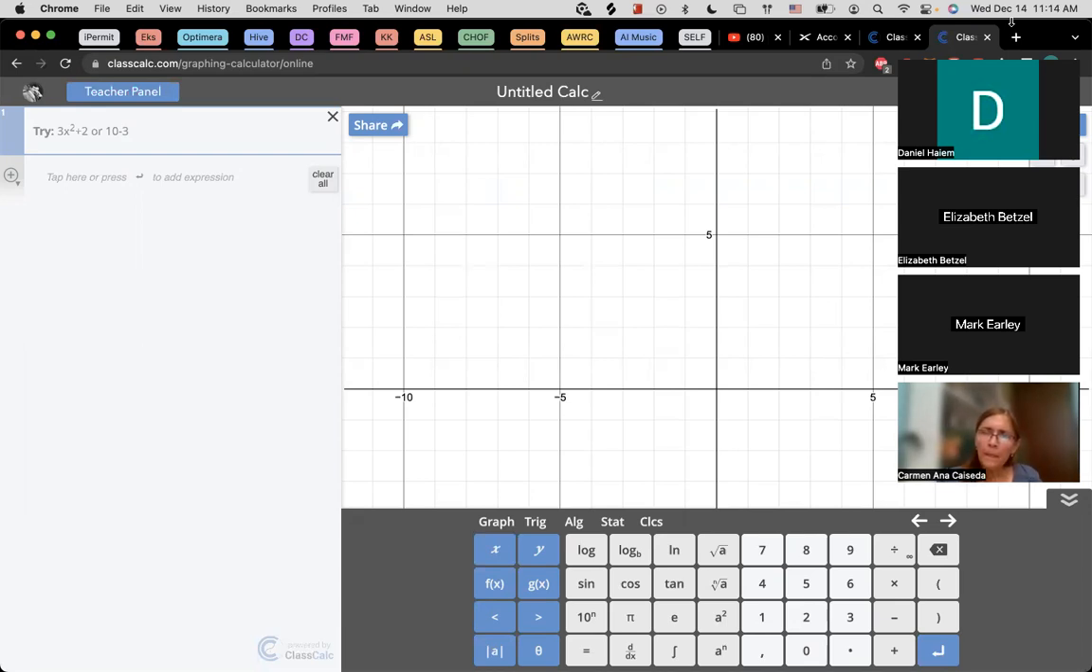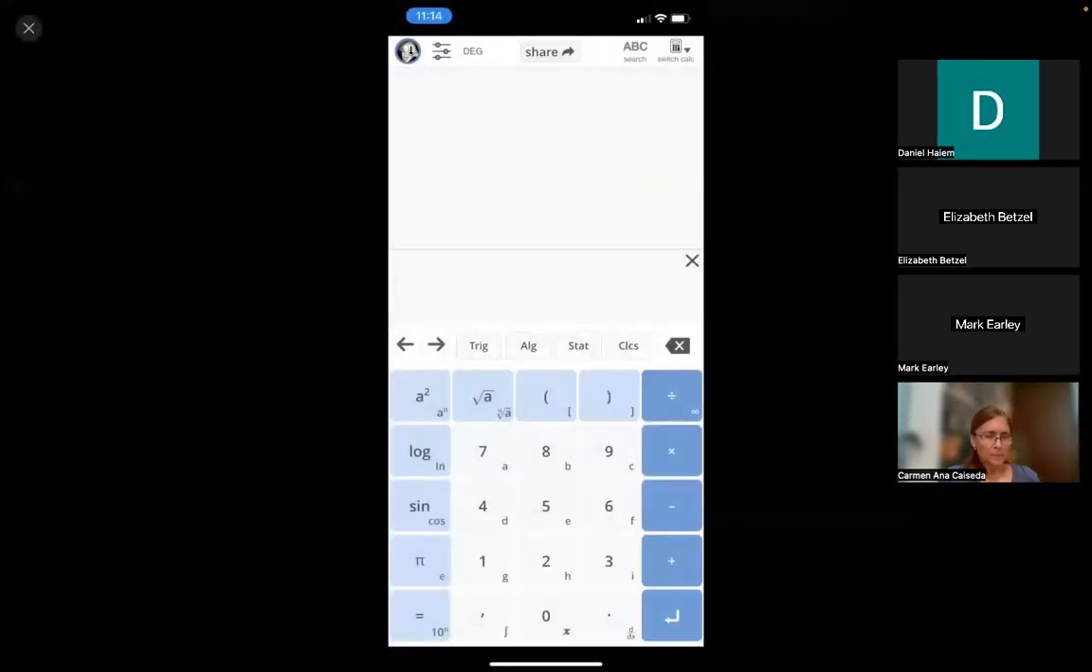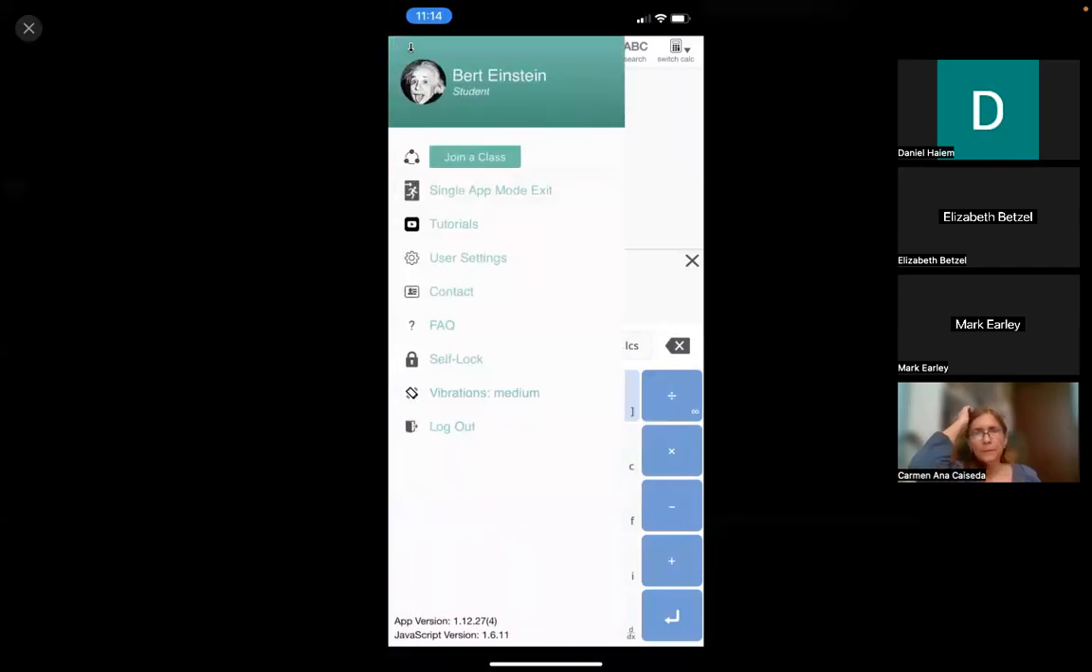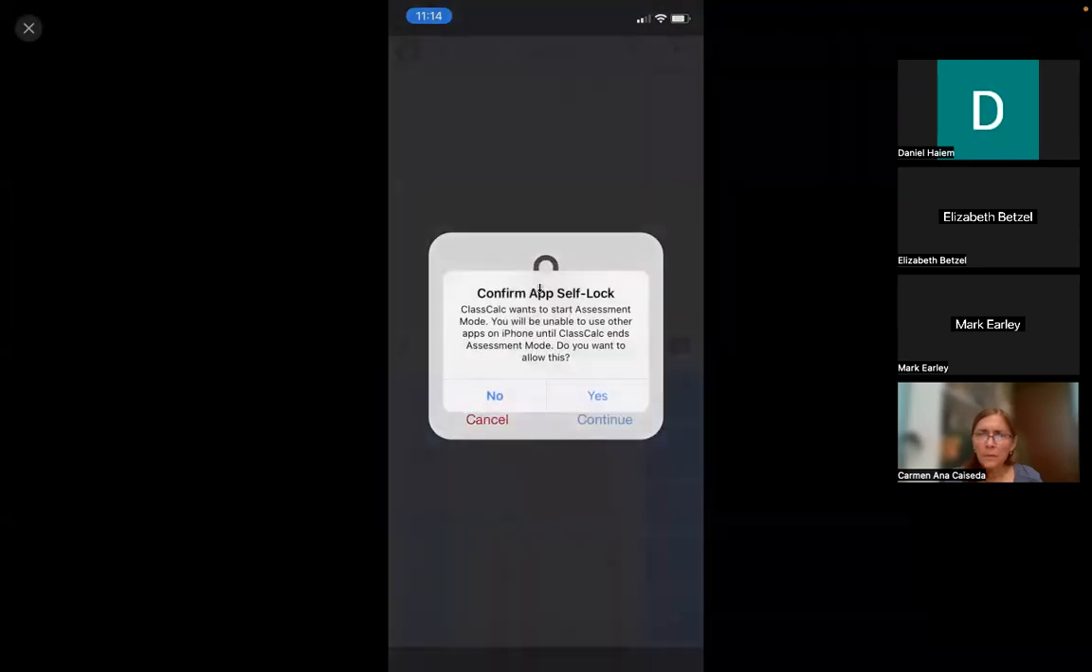If you really wanted, another thing you can do is students could walk into the testing center. Some teachers opt for this. They walk into the testing center, they click that top left button, and they click on self-lock here. So the teacher doesn't need to be there. They just lock their own phone.